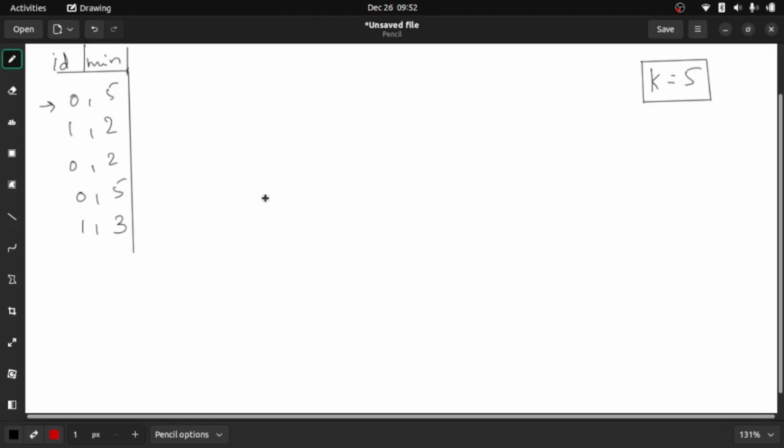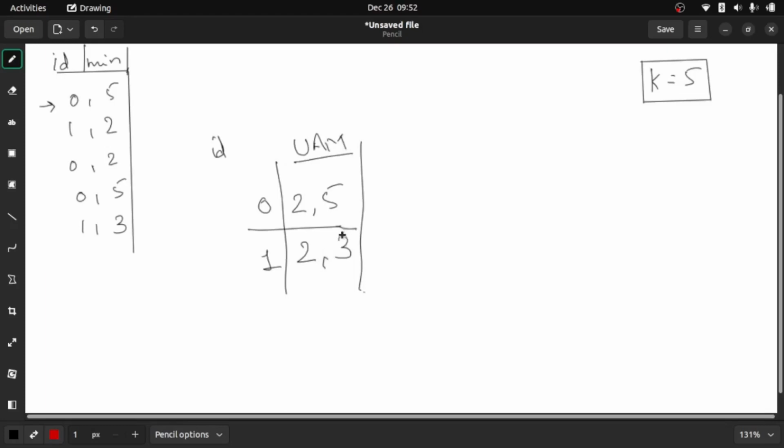So let's say we have 0 index, we have 1 index. We have only two IDs right now. 0 was active at 5th minute, 1 was active at 2nd minute, 0 was active at 2nd minute, and 0 is active at 5th minute again. But since we already have 5th minute, it is not unique, so we are not going to add it again. And 1 was active at 3rd minute. So this is our ID, and these are our unique active minutes.